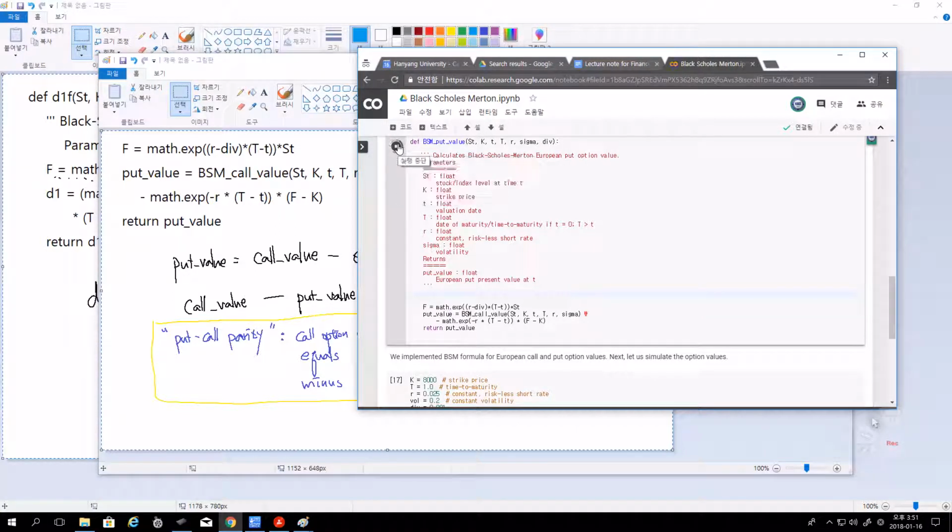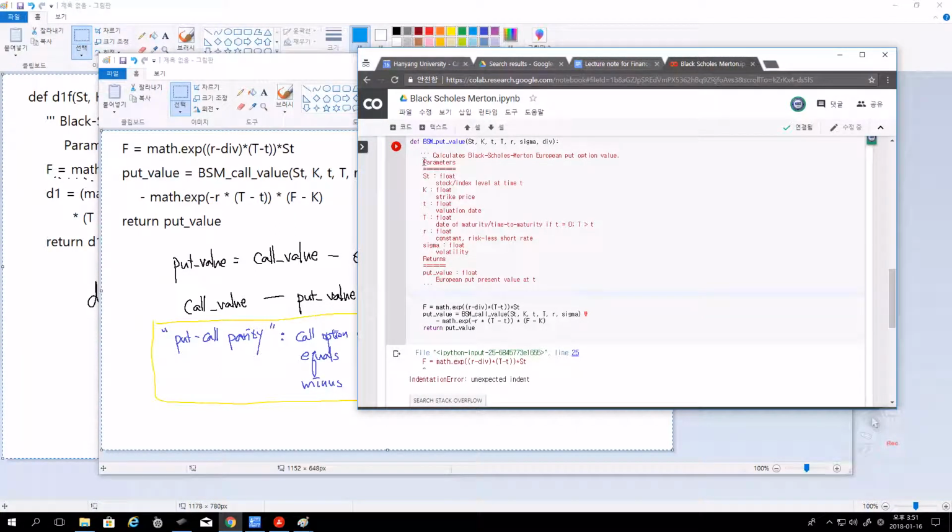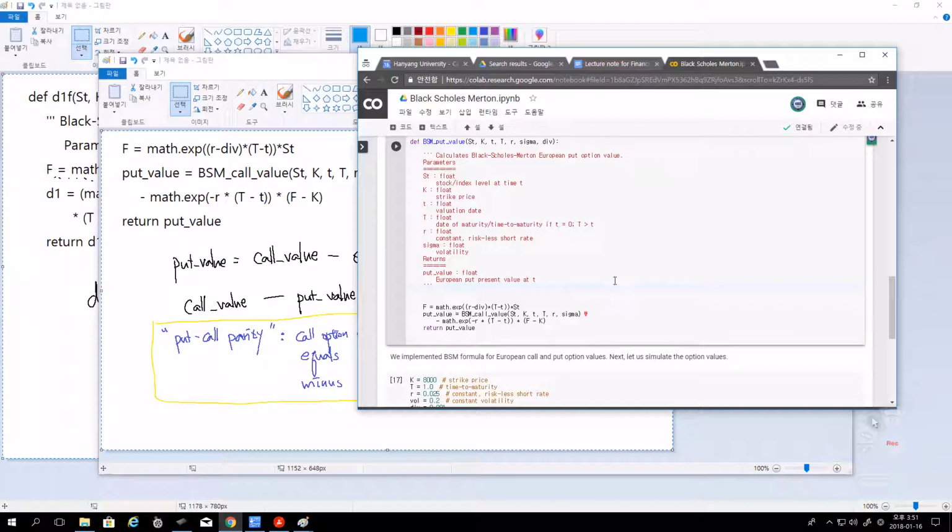Now, let's run. Yeah, something is wrong with this one. Indentation error. Wow, this is a pain. Yeah, now it works. Okay. Always in Python, the indentation is very important. Always you have to type four spaces.